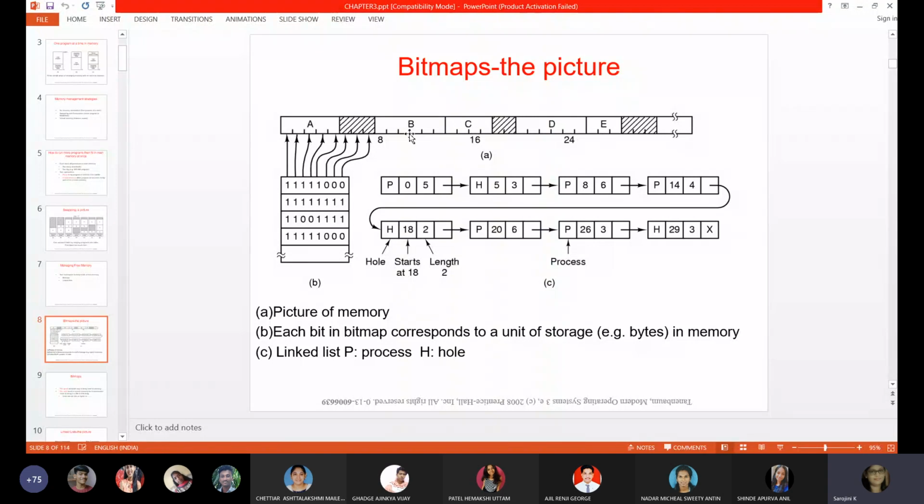Now, if you look at this memory, how many linked list entries are required? This is an occupied process, so one occupied process, one entry. The second one is an empty segment. For this empty segment, there is a separate entry in the linked list. So for every process and every individual free segment, there is an independent entry in the linked list. But what will be represented inside the entry?